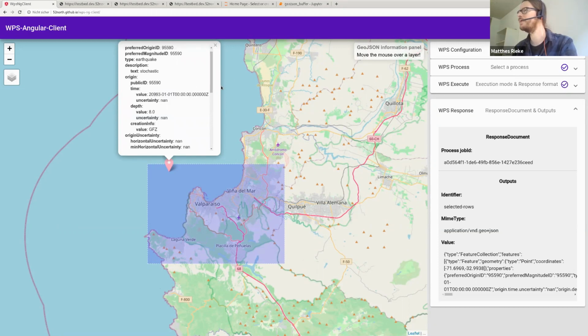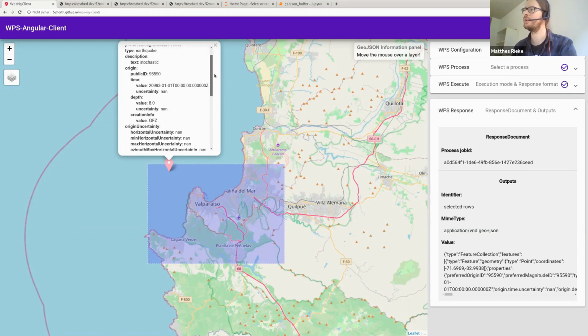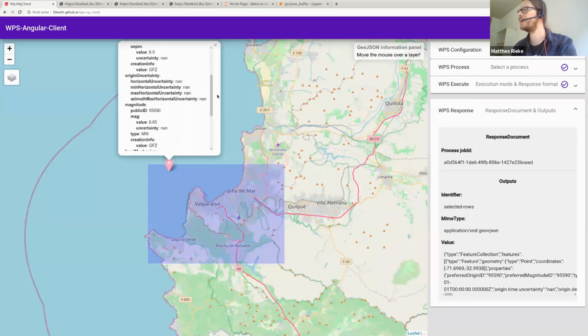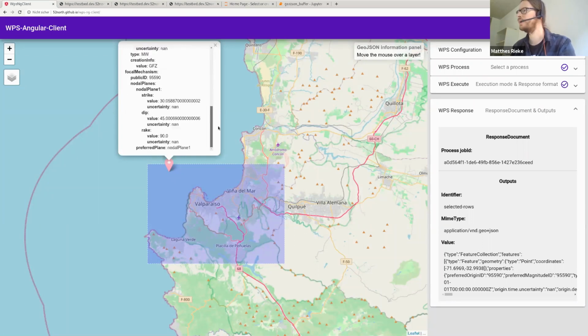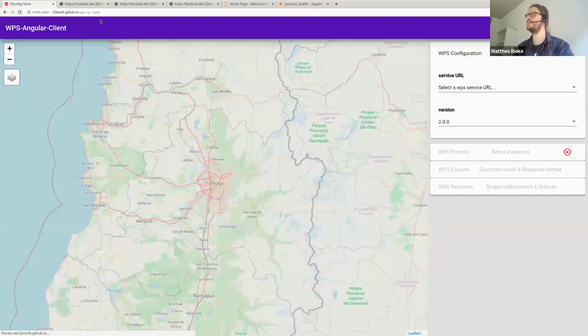I guess this time is a little bit broken depending on the time frame because it's a historic one, probably before 1970, which is the starting time of the Unix epoch. So this is broken a little bit, but I guess in the source database it's fine. We have a magnitude of 6.65, so pretty straightforward. I can take a look at the outputs of my process. So just introducing this. I will come back to the client later once we have our self-defined process in one of our web processing services or OGC API processes.